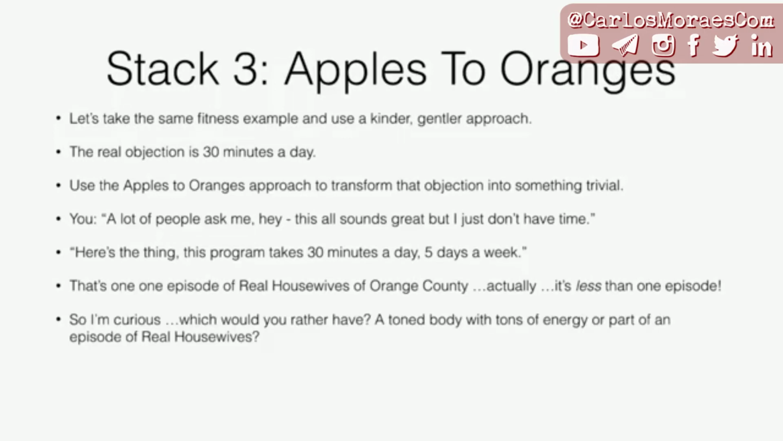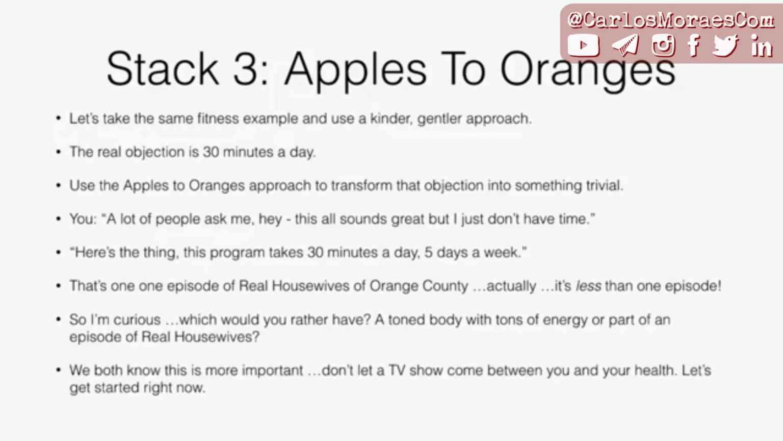So I want to ask you a real honest question right now. Which would you rather have? Would you rather have a toned body with tons of energy, or would you rather have an incomplete episode of Real Housewives of Orange County? Look, we both know your health, your vibrance, you feeling good about yourself, you looking amazing in whatever clothes you want to wear is way more important than half of an episode of Housewives of Orange County. Don't let a TV show come between you and the body that you deserve. Click yes right now and let's get started today.